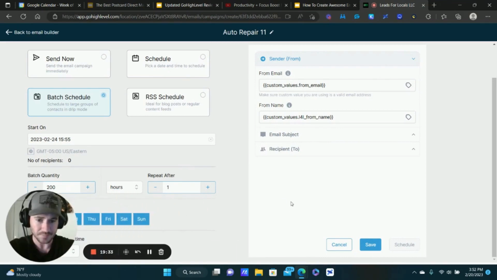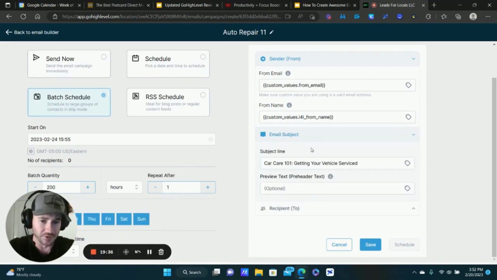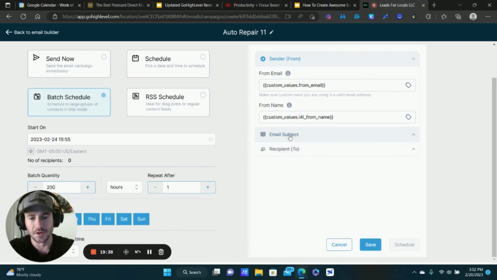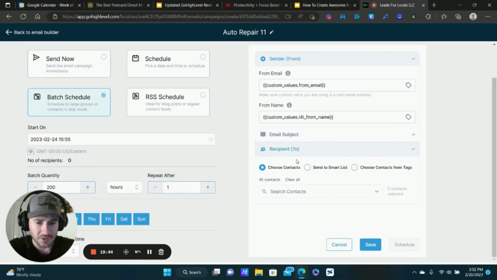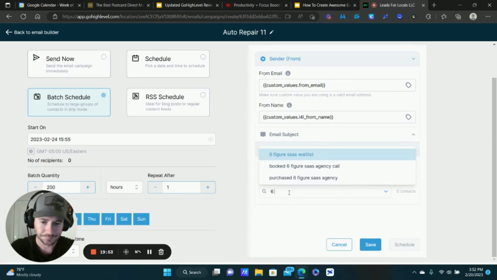From there, you should already have your email subject line done, or your email subject from the template, the 3 little dots. Update the email subject line. Good to go. Now your recipient, this is where you get to choose your contacts. You can send to a smart list, I usually do contacts from tags. So you can search different tags right here.